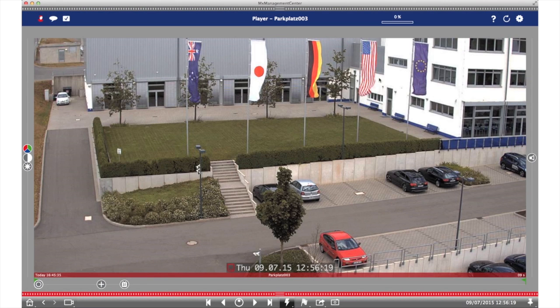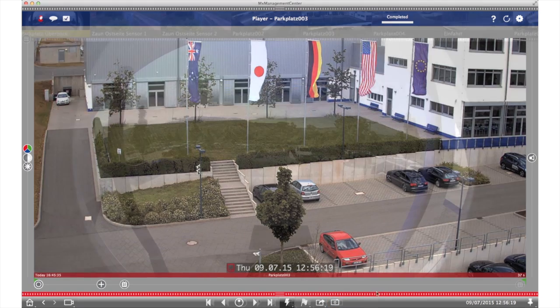In many cases, only a single image is required for evidential purposes. To export the image, it is necessary to press the snapshot button. The corresponding image is thereby stored in the computer's image directory.